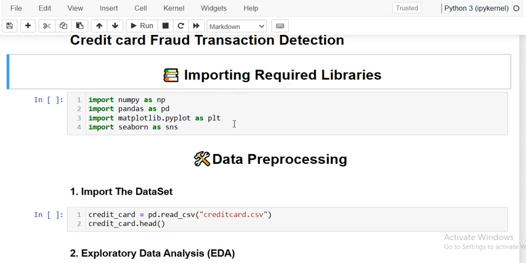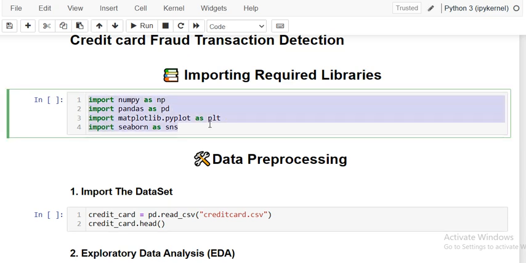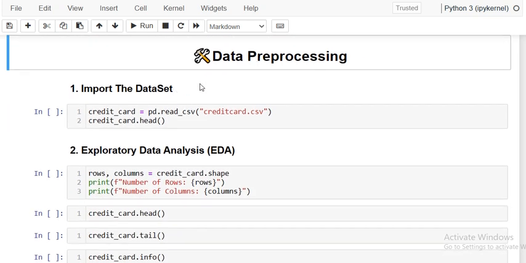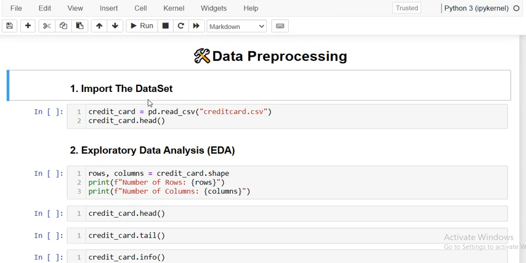So first step is we have to import the required libraries. Here I am importing NumPy, Pandas, Matplotlib, and Seaborn. NumPy and Pandas are the data manipulation libraries, and Matplotlib and Seaborn are the data visualization libraries. Okay. Next one is the data pre-processing step where we have to load the data first.